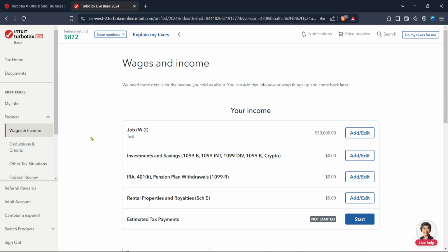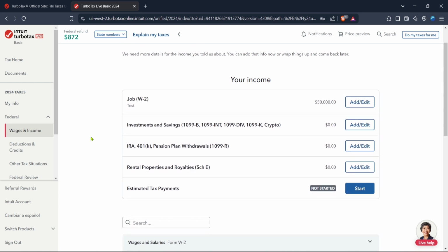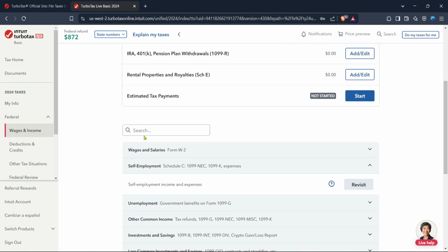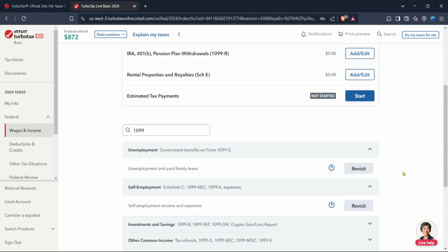Now in the search box you'll see on your screen, start typing 1099. This will help narrow down and point you to where you can enter your dividend information. TurboTax will likely auto-suggest options as you type, making it easy for you to proceed without manually searching through endless lists. The next part involves selecting self-employment.